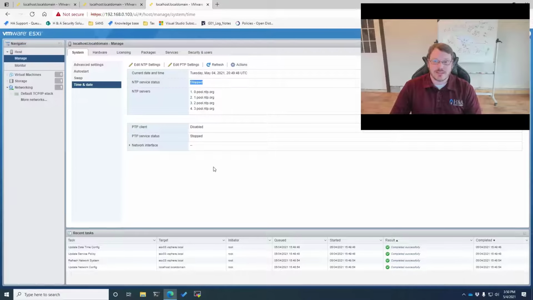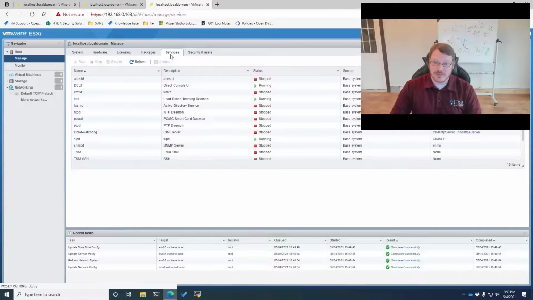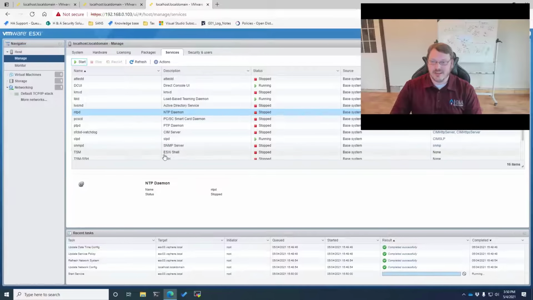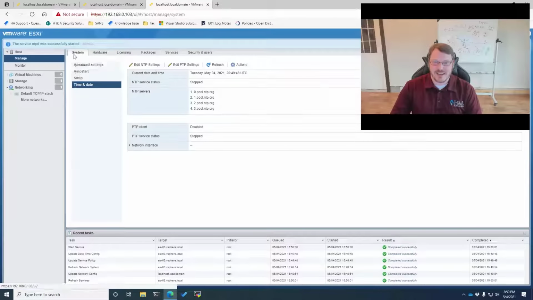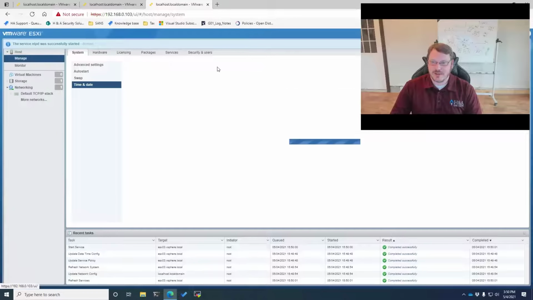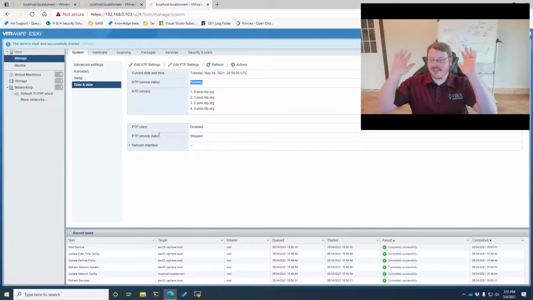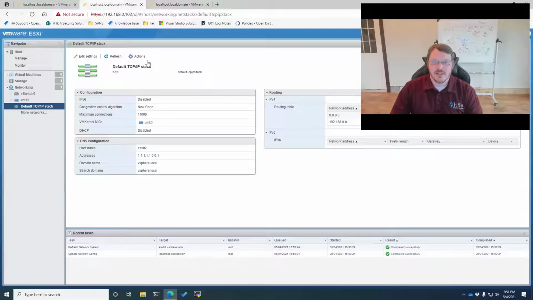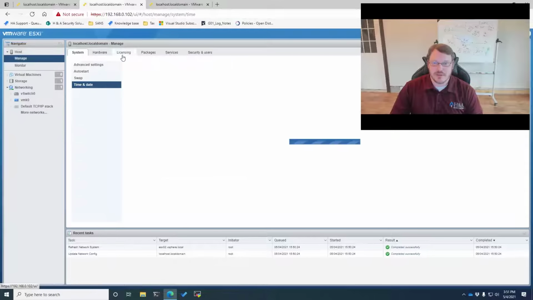Now notice it still says it's stopped. And it's kind of weird because I would assume I click on actions and start, but you have to go to services, find NTP in here, then start it. And you can go back and let's see, refresh. Running, yay! Okay, so we got NTP up and running. I'm going to do that on the other boxes as well.